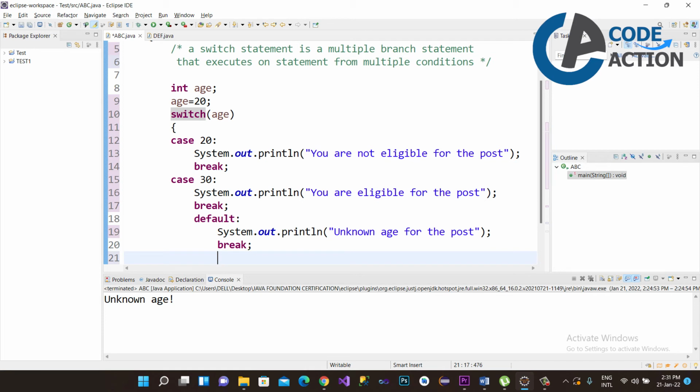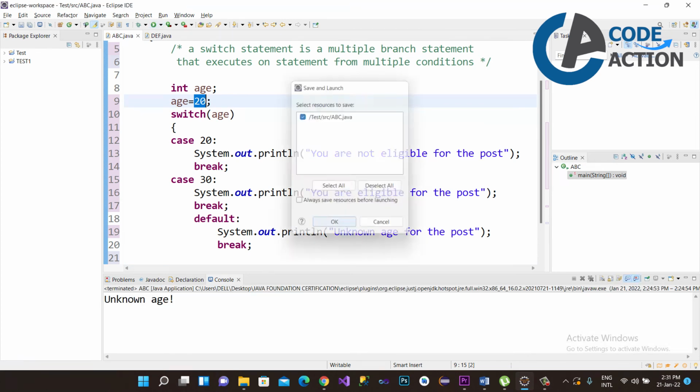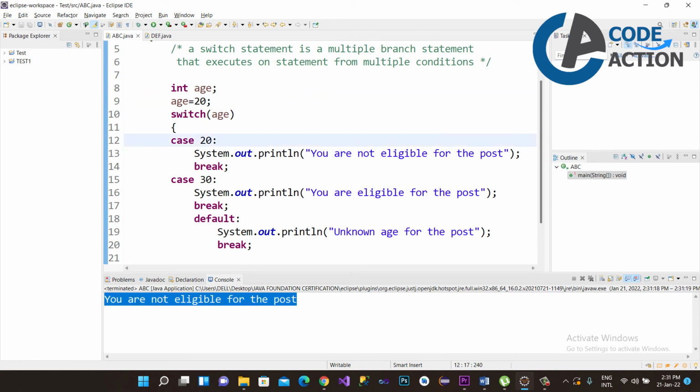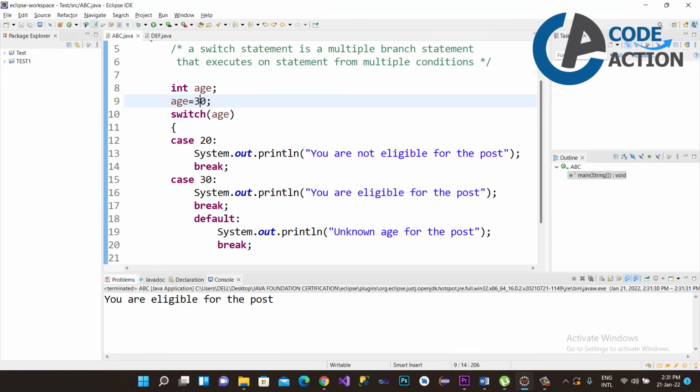Okay, run and check. The age is 20. You are not eligible for the post. If it is 30, then run. Okay, you are eligible for the post. If it's not 30 or 20, suppose it's 60, run the program, see, unknown age for the post. This is how the switch statement works.